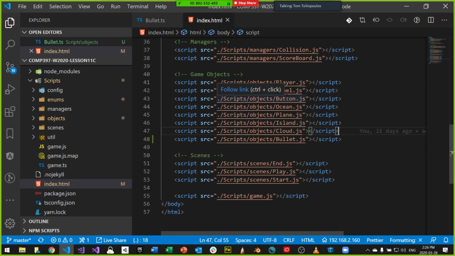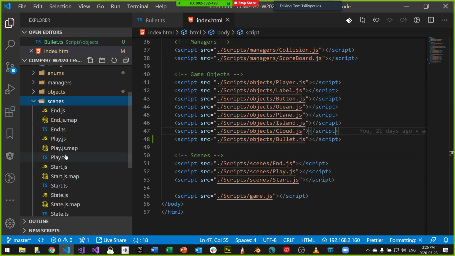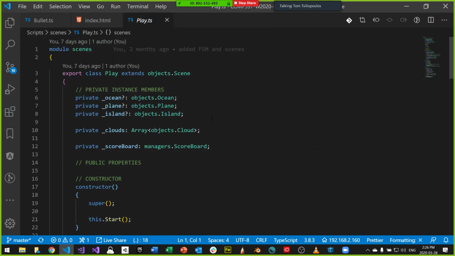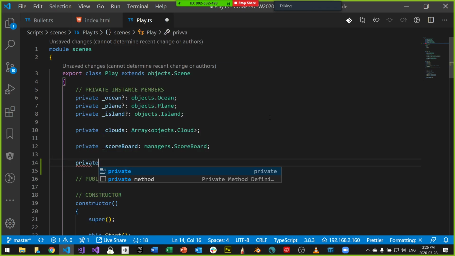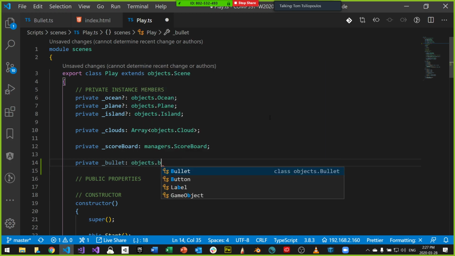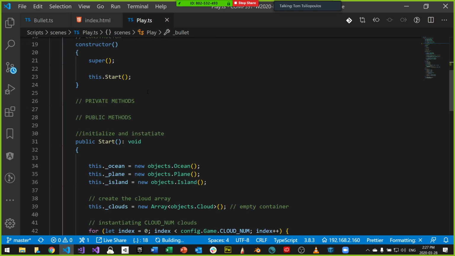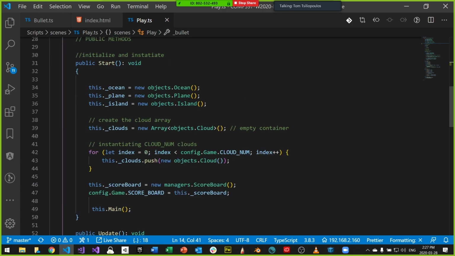We should probably test to see if we can make a bullet. So before we do anything else, we should go into our scenes, into my play scene, and at the top of the play scene, to test the bullet, I'm going to make just a temporary bullet. So private _bullet is of type objects.bullet. Wow, I can't type today at all. There it is. Then I'll do the regular things that we normally do. So I'll go into start, and I figure that the bullet should be at the same position as the plane. So somewhere around here is where we should instantiate.